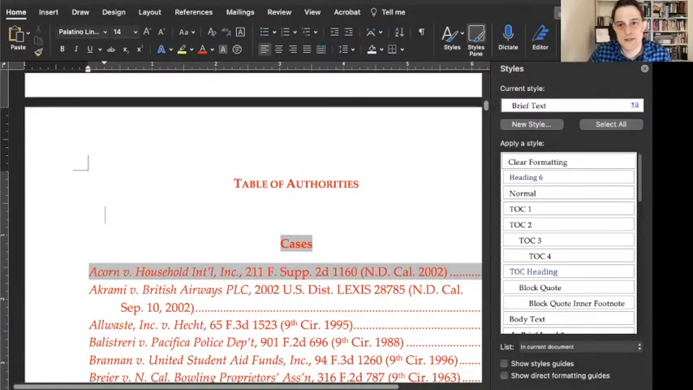Okay, I'm going to explain how to do a table of authorities in Word. So we're looking at the Dovey Copa reply brief draft, and I'm going to share my screen to show you how this works. All right, so this is my Word screen.